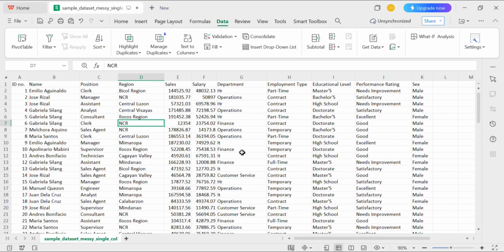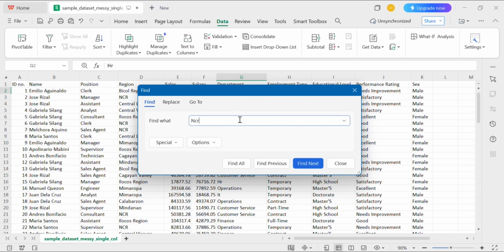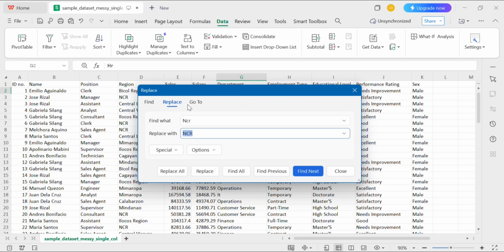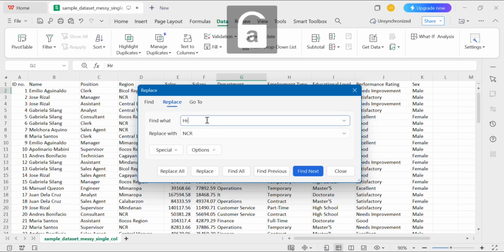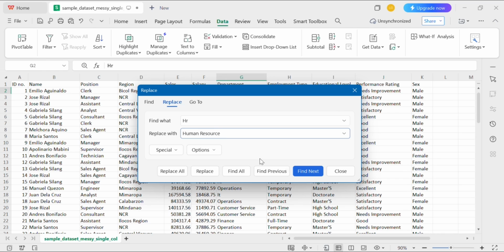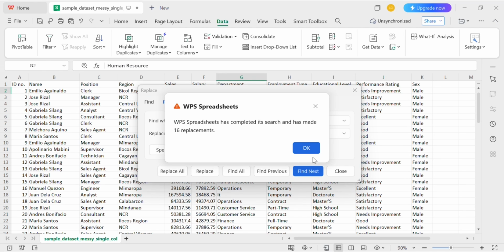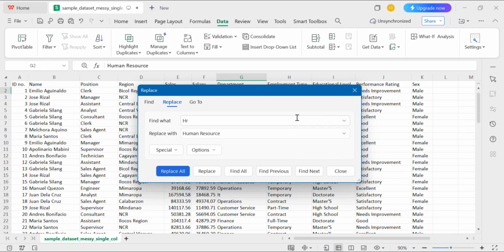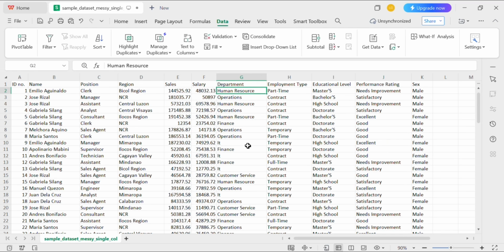We have already done the NCR in region. What we need to do now is for the HR and IT in department, part-time and full-time in employment type, masters and bachelors in educational level. So for the second time, again, click Control F, go to Replace, and find HR, replace with Human Resource, and then Replace All. As you can see, we have already replaced it all with Human Resource.